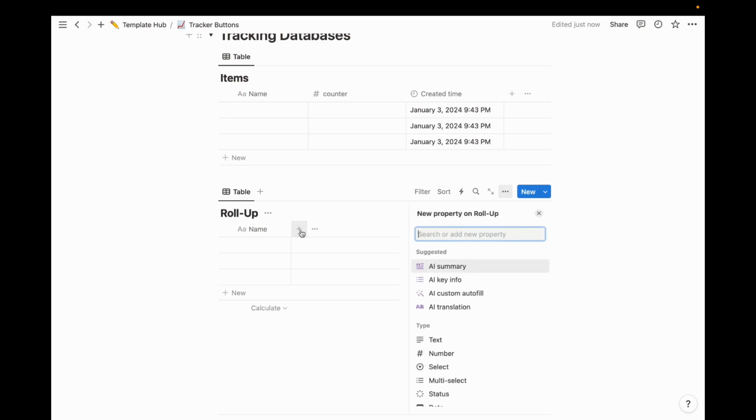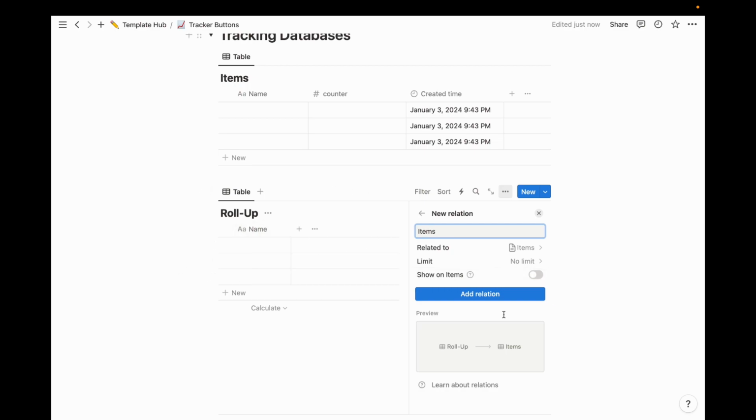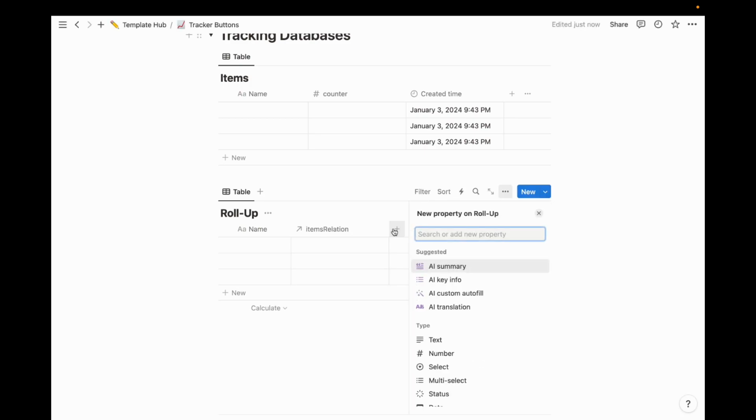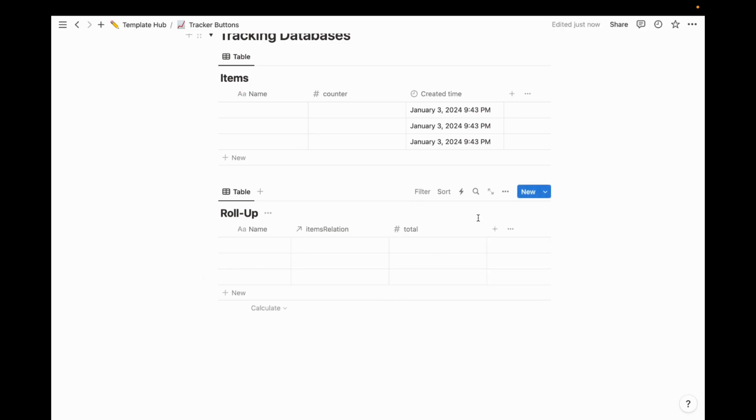We'll drop the tags, create a relation property to link this database with the first one that we created. We'll add relations. Let's just call it items relation. And then a number property to count the total, and this will remain unaffected by any button clicks and any data changes. And so let's call it total.